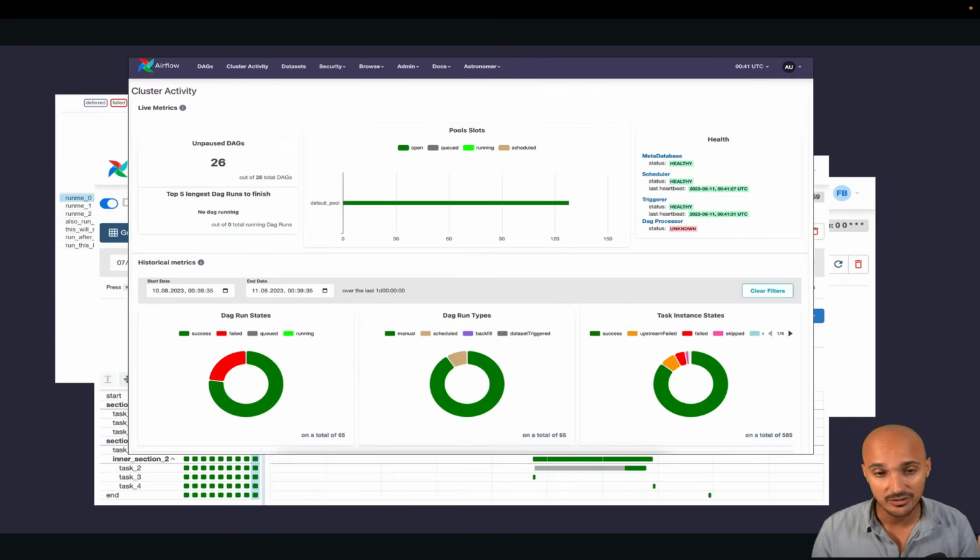Then last but not least, the cluster view, which is really nice as you get this overview of your Airflow instance, data pipelines and task instances, as well as if the Airflow components are healthy or not. Obviously, there are other views, but I wanted to give you a quick sneak peek of what you can do with the user interface. That being said, it's time to move on to the concepts.